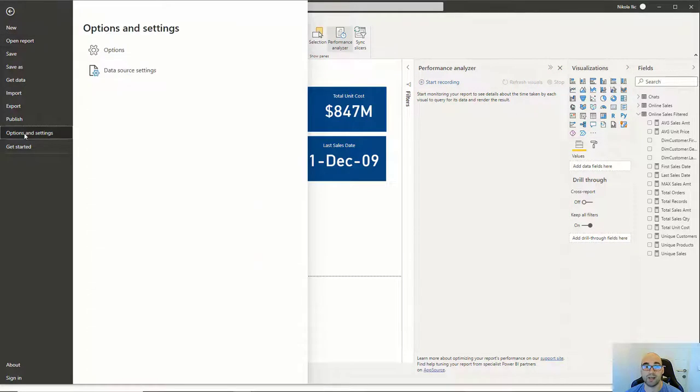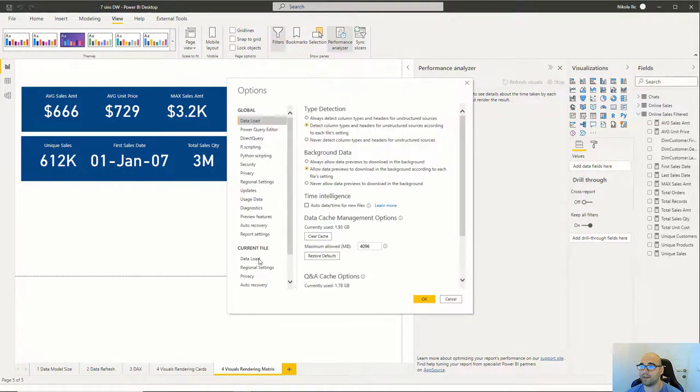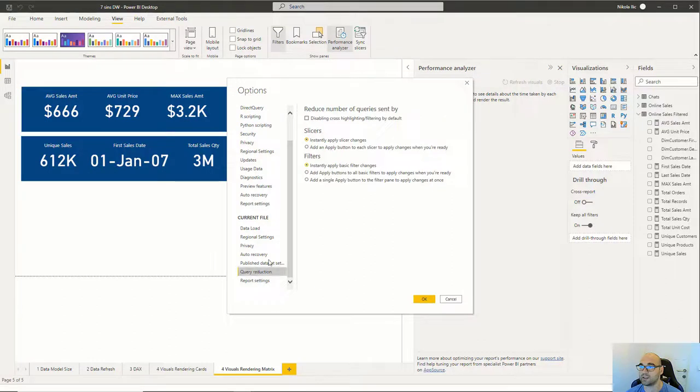There are also some additional optimization options in the Query Reduction tab. So let me show you. Here, under the Query Reduction tab, you can, for example, add an Apply button for each slicer to apply changes when they are ready.